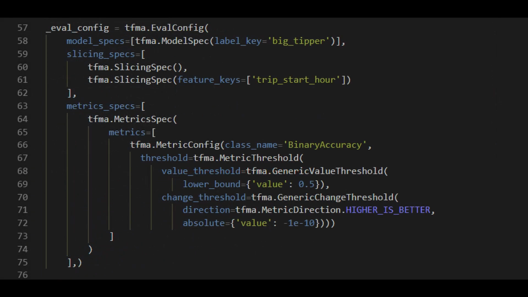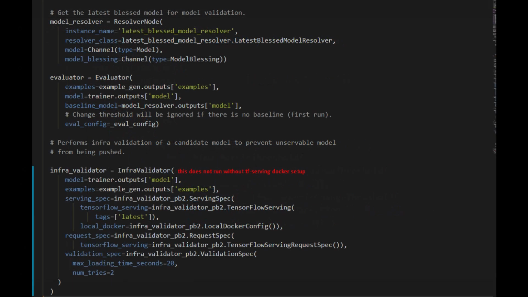In this case, we specify slicing based on the trip start hour. There are going to be 24 slices, and the metric to maximize will be accuracy. Of course, higher accuracy is better. A change needs to be greater than 0 compared to the baseline, and greater than some percentage for the blessing to be successful. Then just add the InfraValidator component.